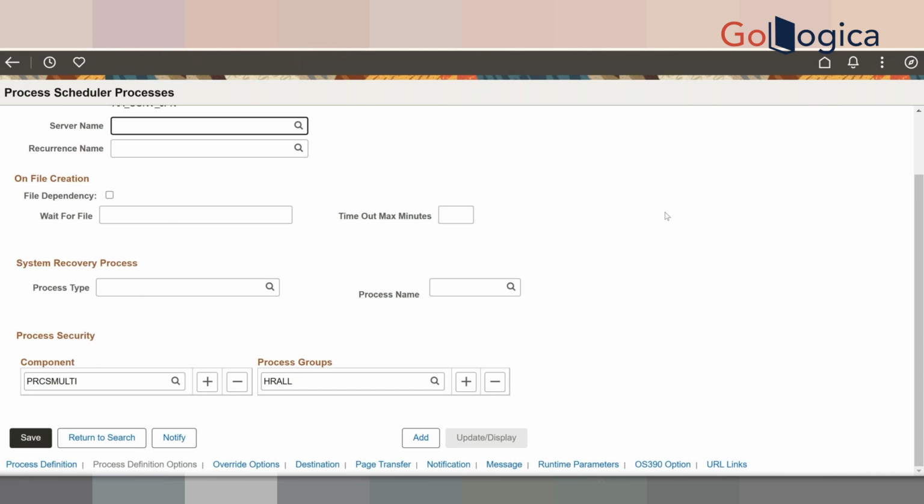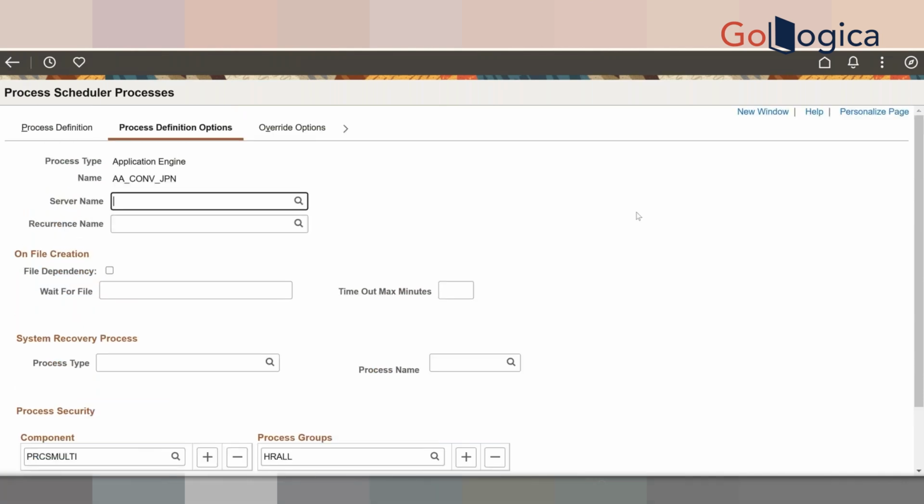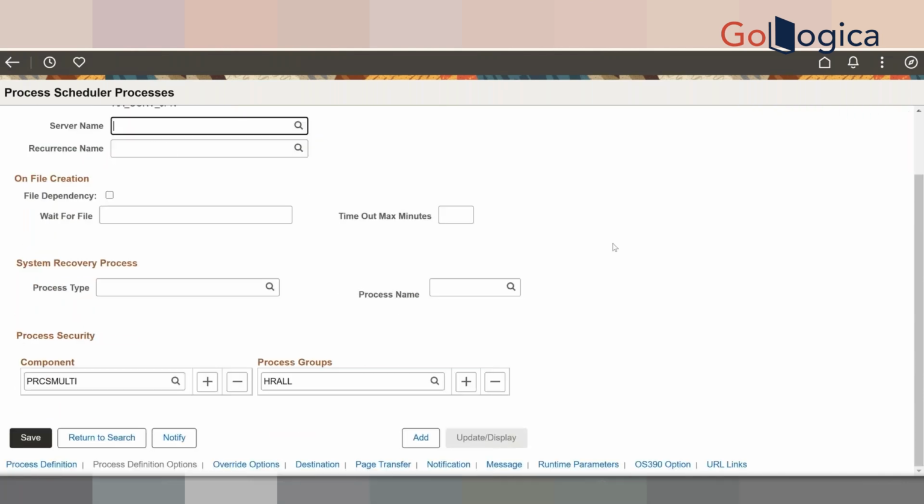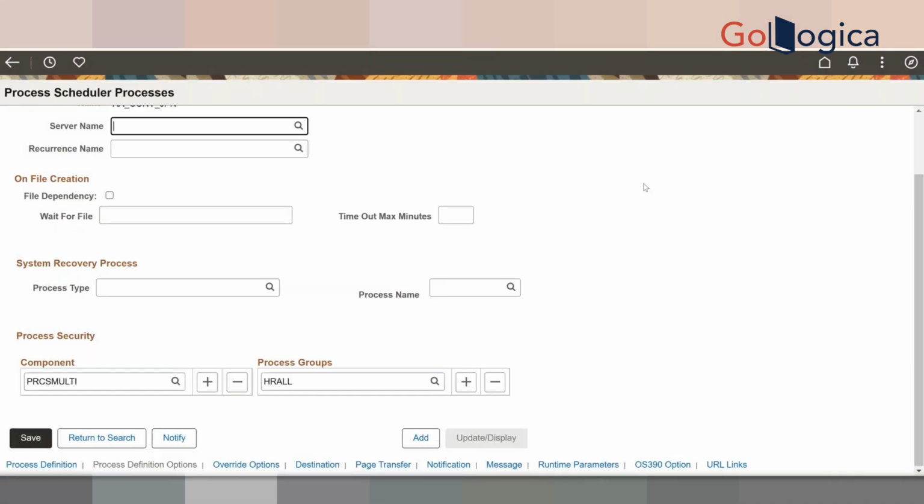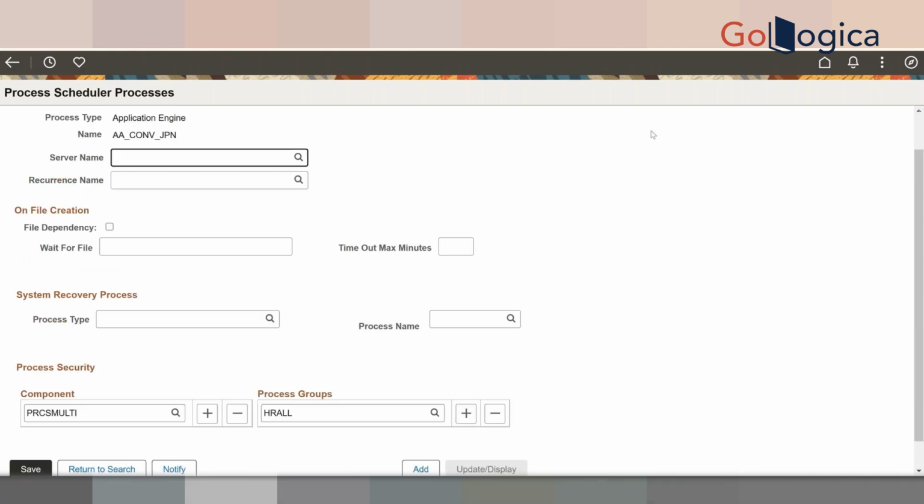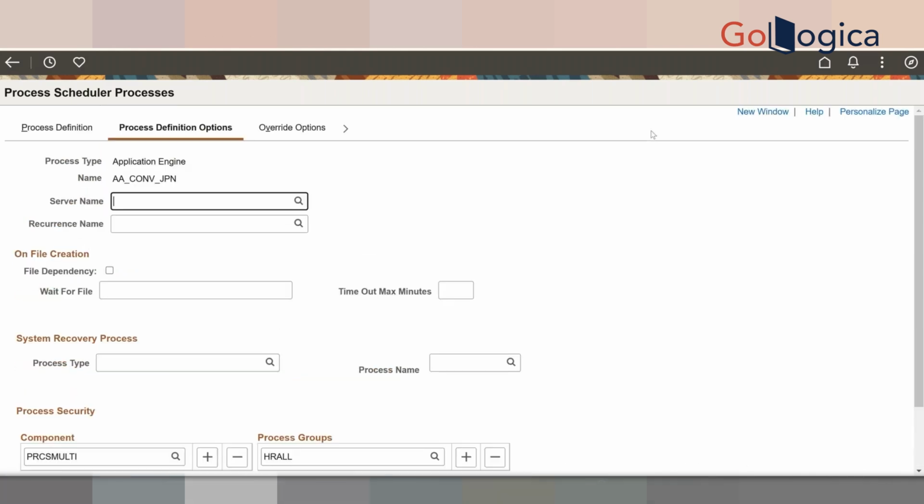Then there is one more field at the top, server name. If you want to hard code the server name, so that it should definitely run only on PSUNX, then you can hard code it. It will make sure that it does not run on any other scheduler. This page is for file creation and system recovery process. I've not used these options. You can go through PeopleBooks and read about these fields.